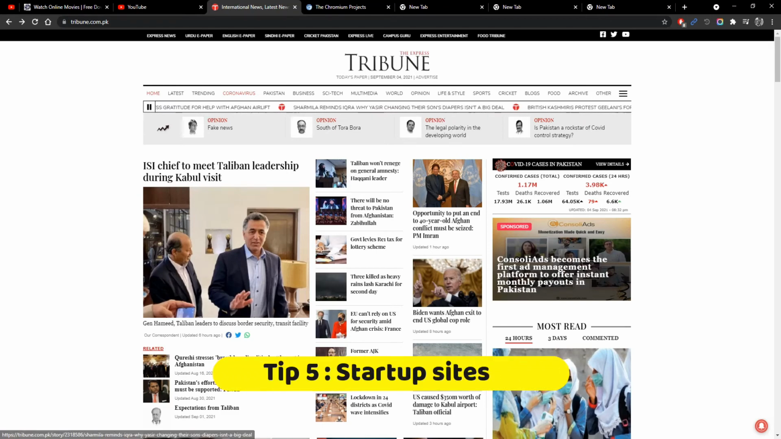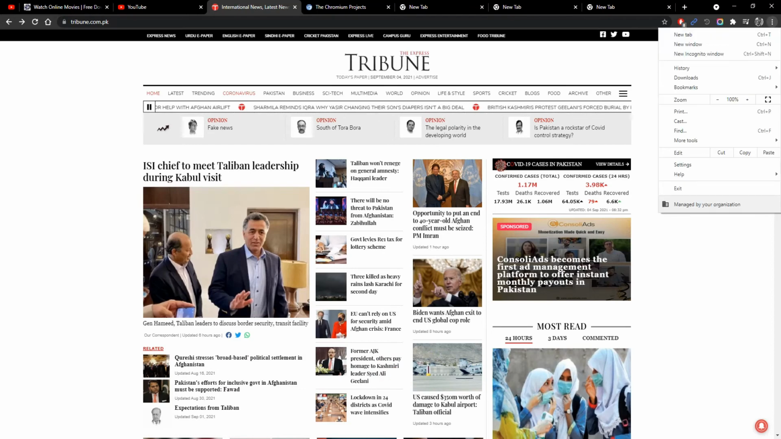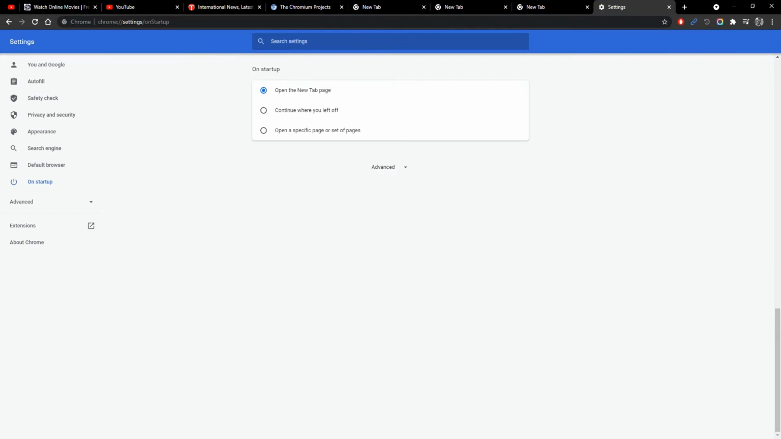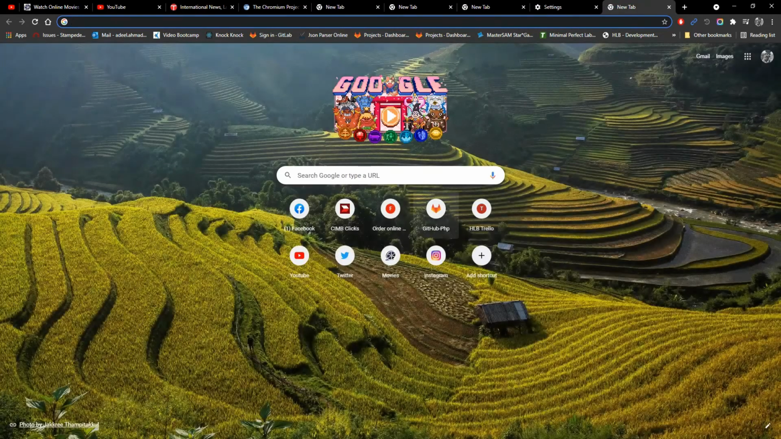Tip number 5, startup sites. You can actually put a heavy load on Google Chrome by going to the settings, startup. On startup, you can continue where you left off or you can open a specific page. So right now I'm opening google.com.my. I can put any other website, and whenever I launch my Google Chrome, it will go to that site. Right now I've chosen to open a new tab. Whenever I launch, it will open an empty new tab, so then I can do a search.